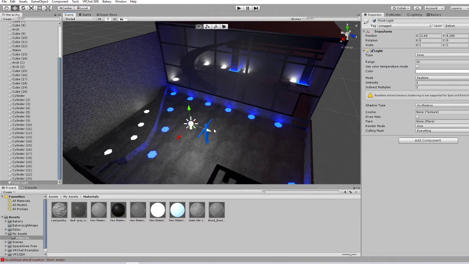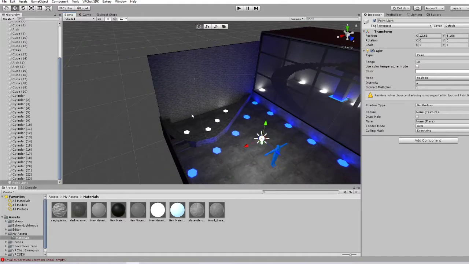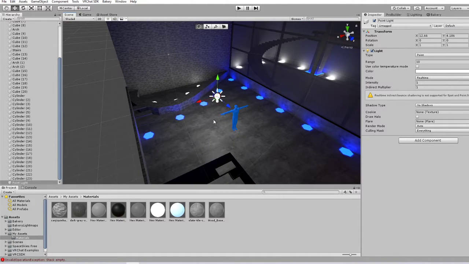Now, is this going to be more or less optimized? I think that's pretty obvious. We now have 110 batches in our scene. So that added 39 batches, just that one light. So real-time lighting is something you have to use really, really cautiously. 99% of the time, I recommend just using a baked light.